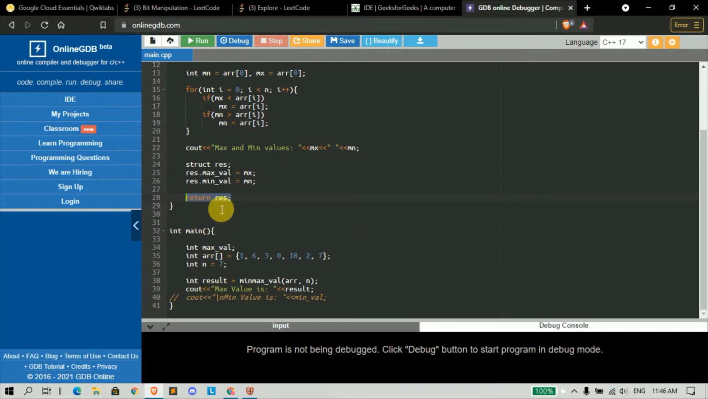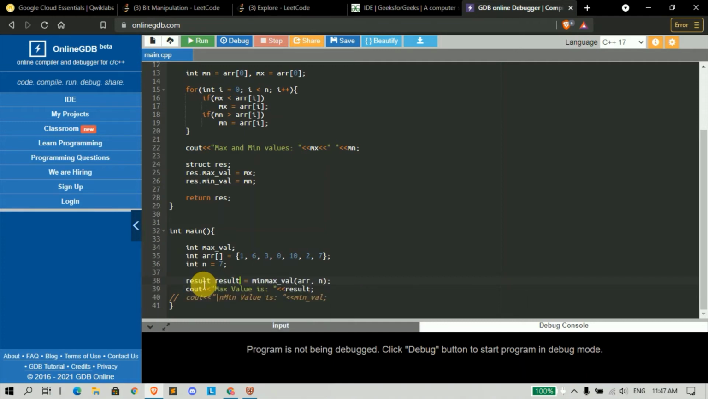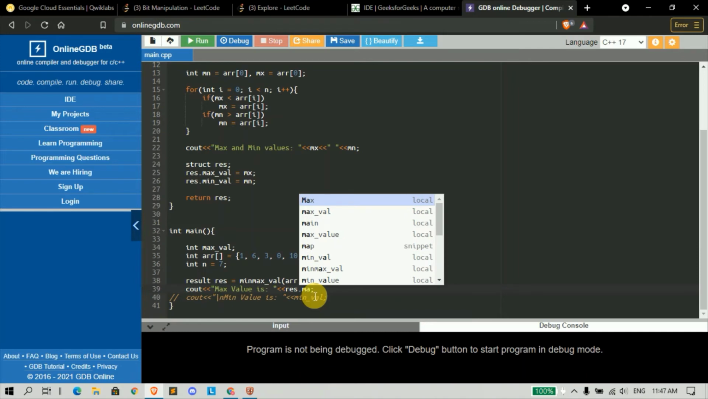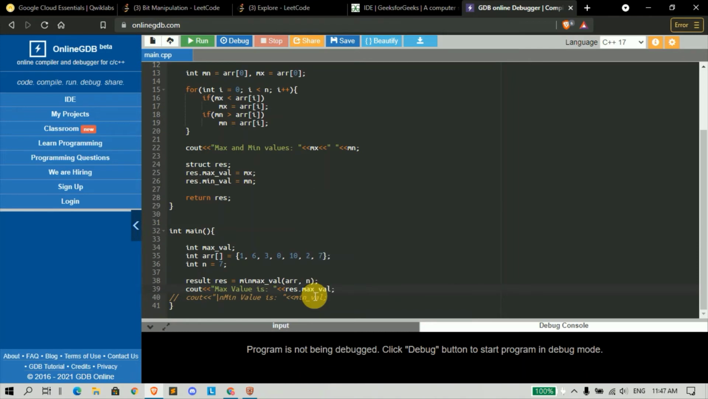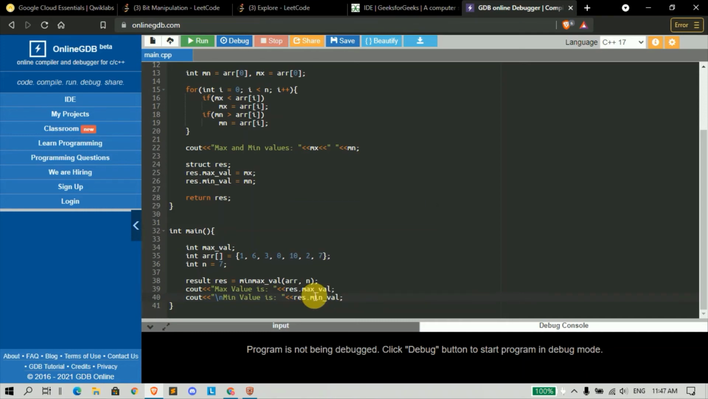Okay, so to catch a structure, we also have to declare a structure variable here in the main function, which will be of type result. I will name this also result, or you can use anything. And here to print the max value, we'll do the result dot max value. This will print our max value, and to print the min value from the structure, we'll use this.